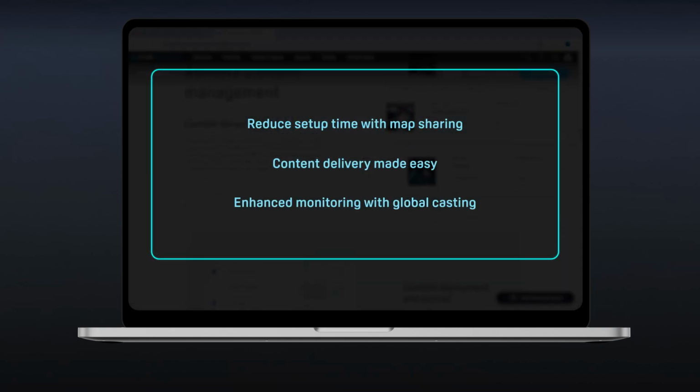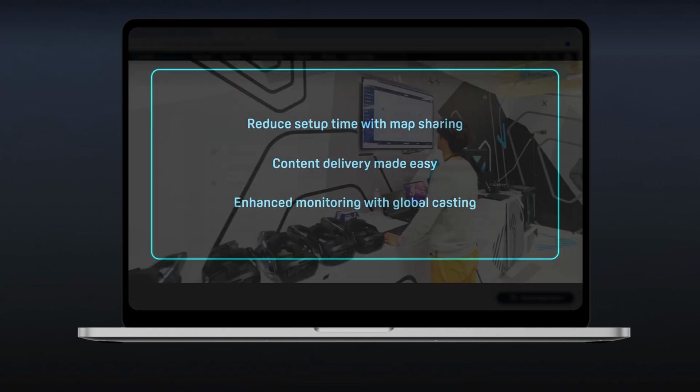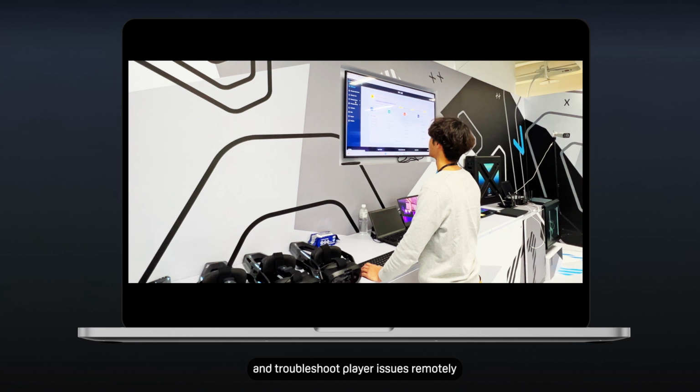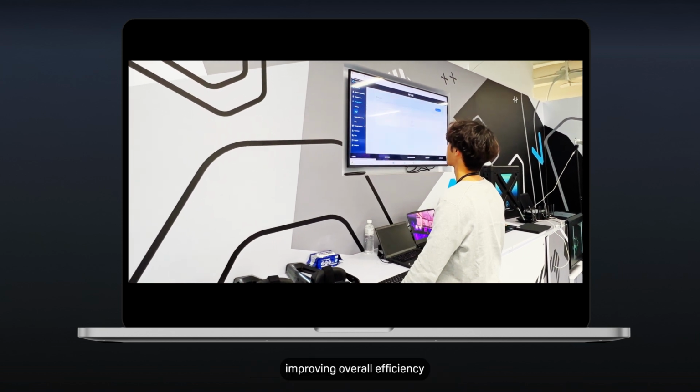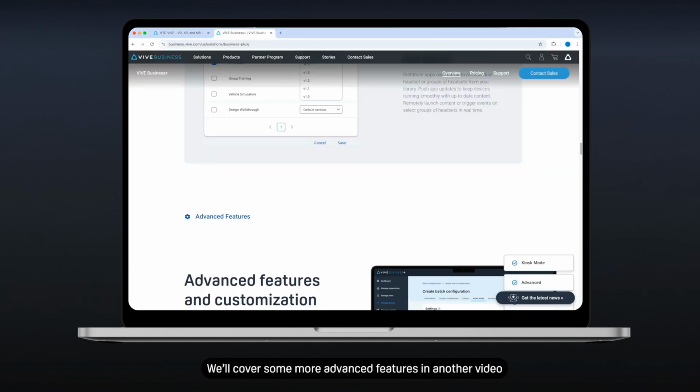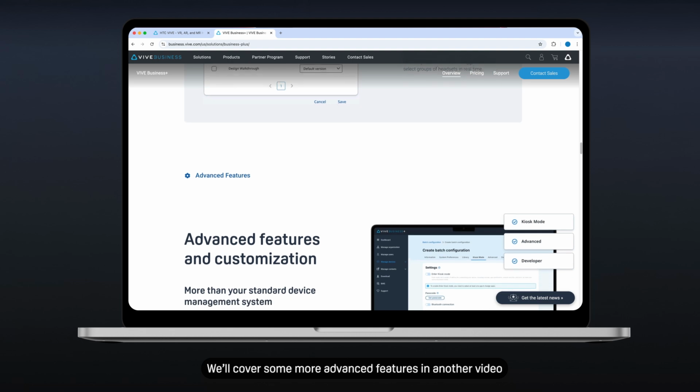Enhanced monitoring with global casting. Allow LBE users to stream player views through online or the intranet. This enables you to monitor and troubleshoot player issues remotely, improving overall efficiency. We'll cover some more advanced features in another video.